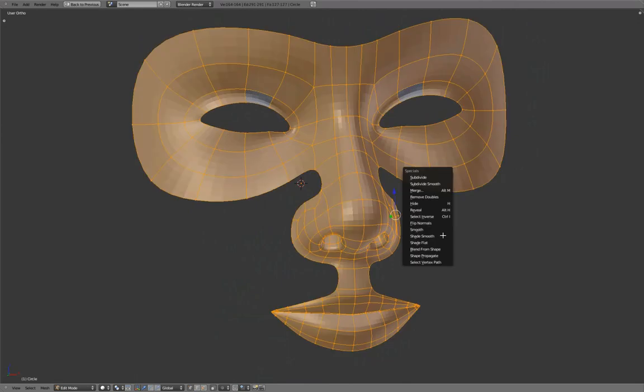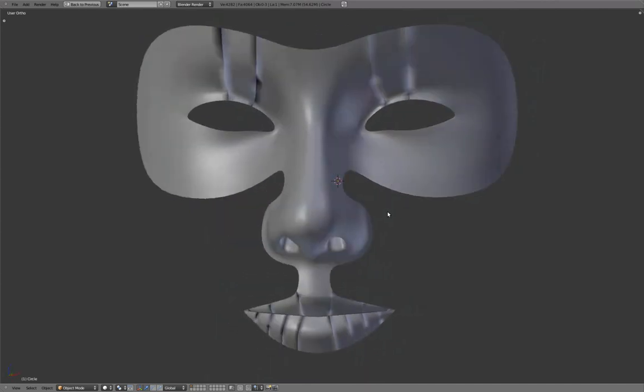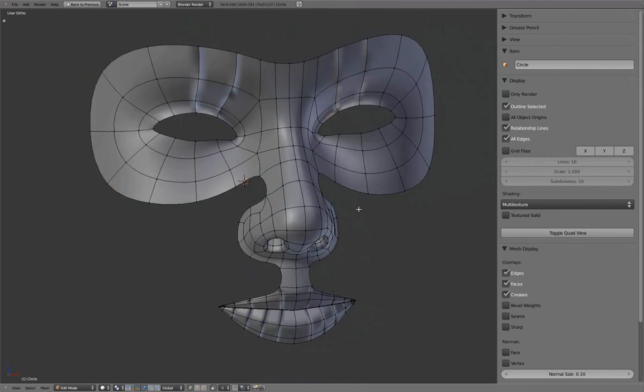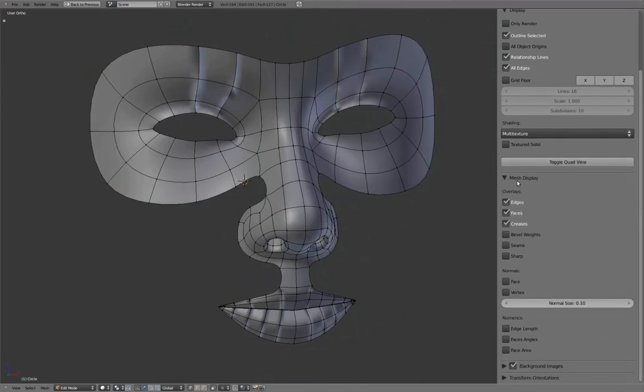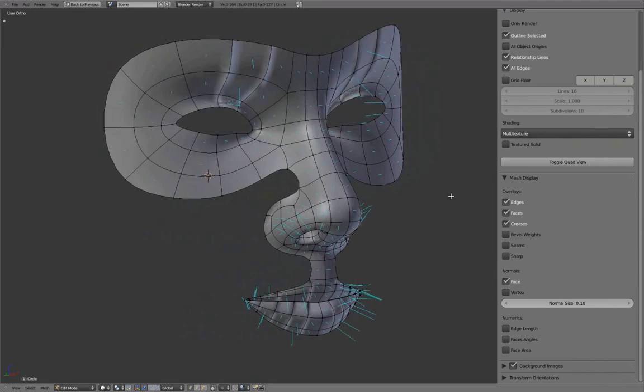Select all in edit mode and press W for shade smooth. The surface normals need to be fixed. Under Mesh Display, we'll display face normals. Some of these faces are flipped inside out.